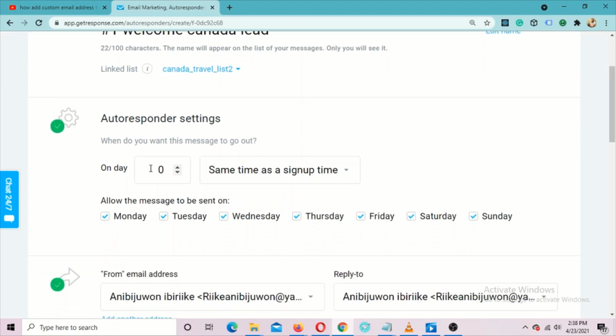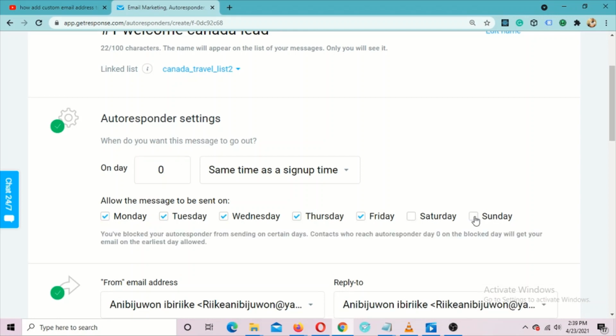Alright, so the next is to choose the day you want to send this email. I want to send this email immediately the person signs up from my sales page or my opt-in form. So I will leave this as 0 and same time the person signs up. You can decide the day you want to send this email. For instance, all the days are checked, which simply means that the email will be sent on all the days of the week when the person signs up. So I can decide to send only on weekdays, so I just have to uncheck Saturday and Sunday.